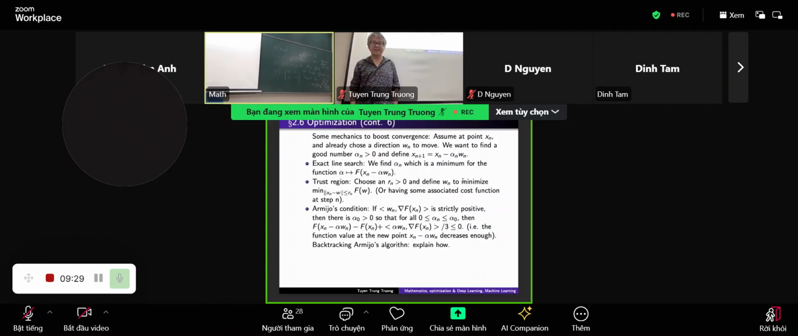And that is, the value at the new point, xn minus alpha wn, is less than the value of the function at xn. That's the point xn, which is good because you want to find a minimum, right? So if the value at the next point is smaller, then maybe it's good.